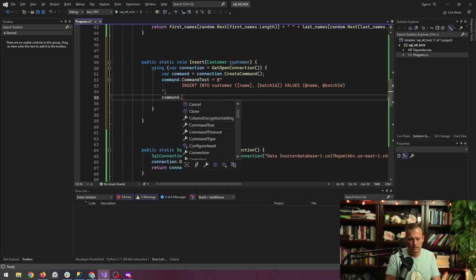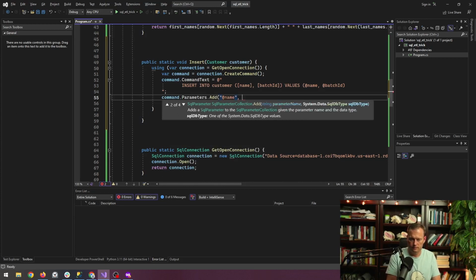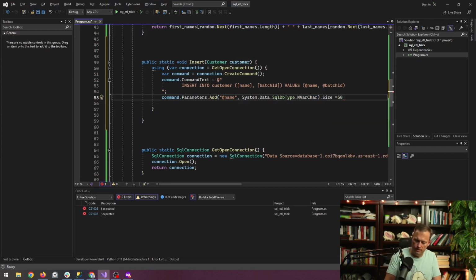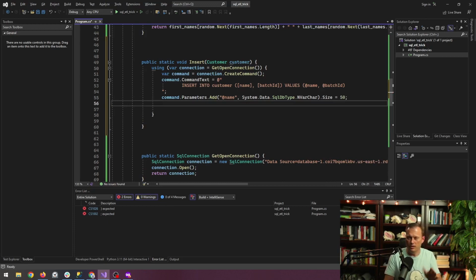So let's create a parameter. Remember we said this is 50. And you don't have to do this for anything except for text or binary field setting the length. And I don't even think you have to set the length. I just like to do it to be explicit.